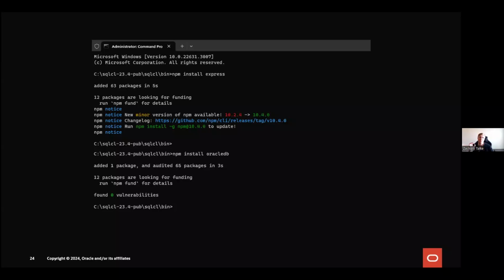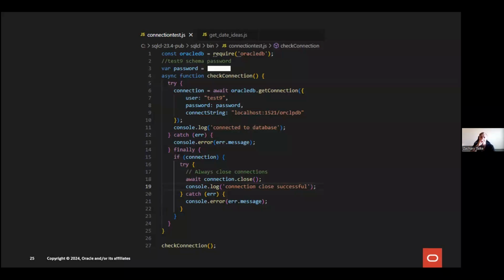And if you're curious what NPM means in that npm install oracledb or npm install express, essentially it just stands for Node Package Manager. So we install Node.js, we installed the modules for Express and Oracle DB, and now let's write some code for it.